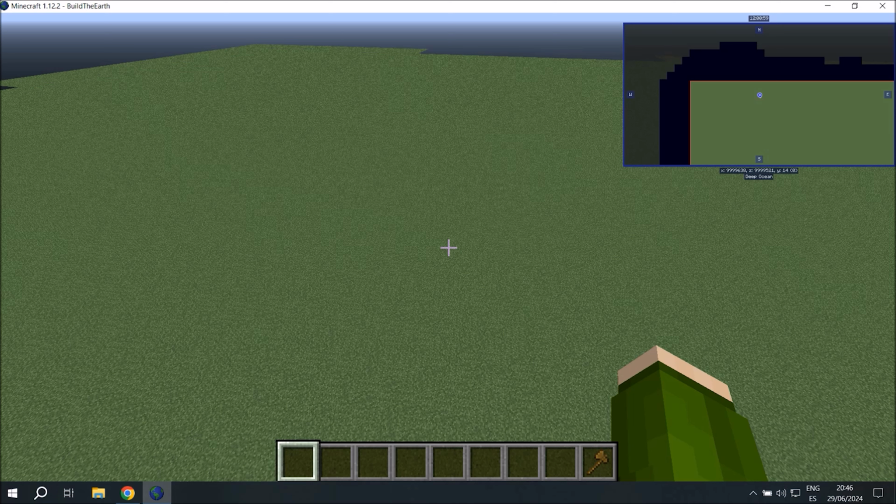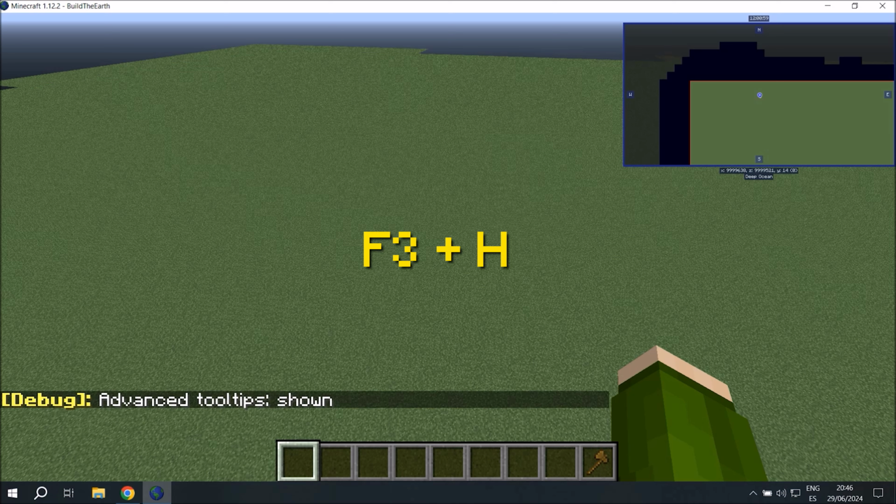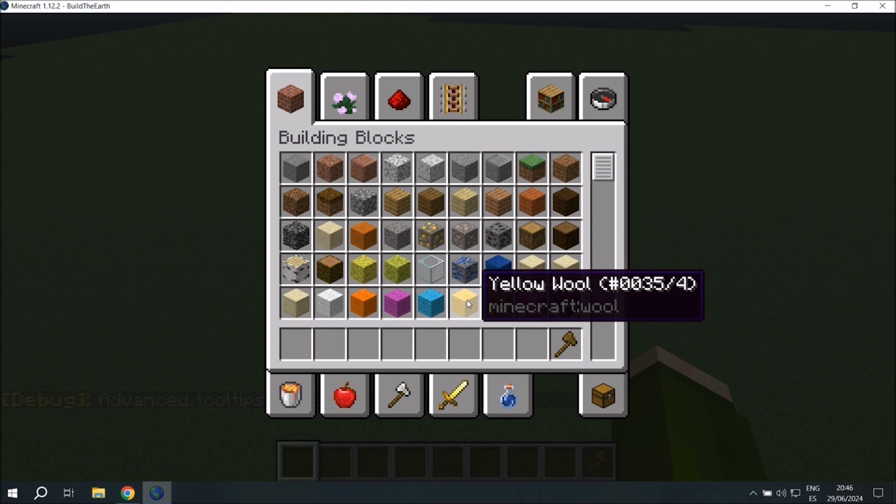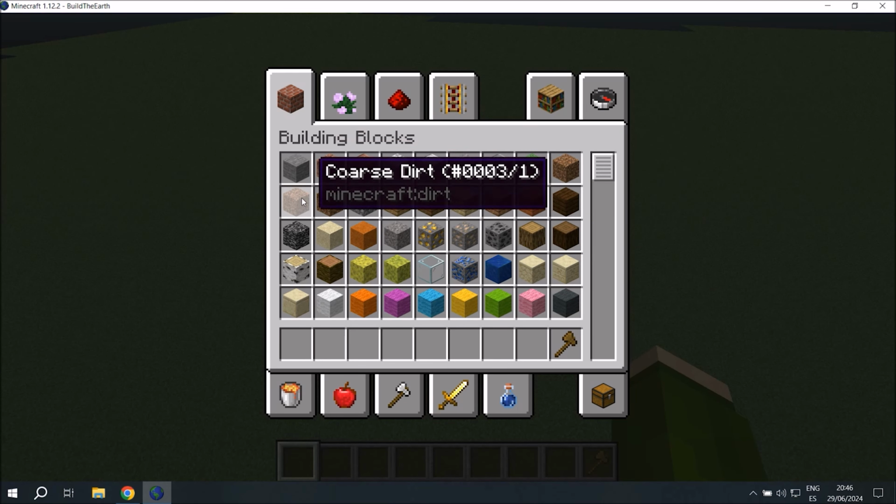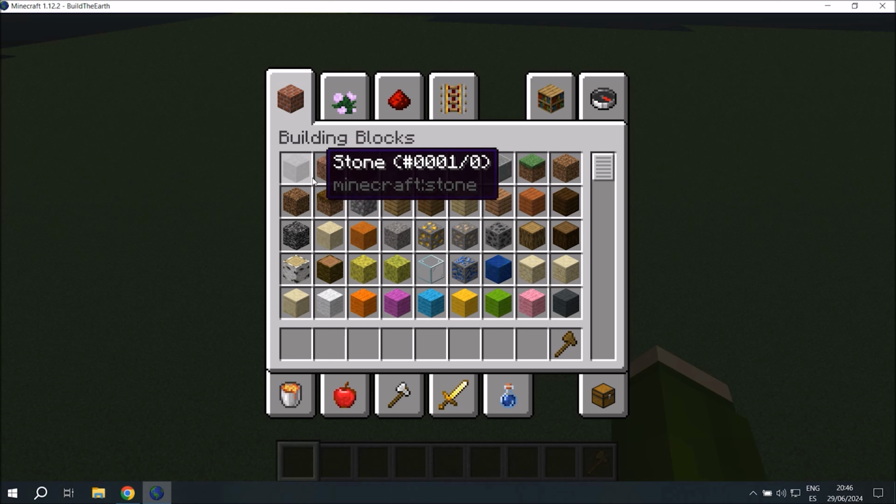We're going to start by pressing F3 and H. This is going to enable advanced tooltips. And that means that if we go to the inventory and hover over a block, say stone, we're going to see that block's ID. In this case, I'm on 1.12, so you can see the numerical ID for stone, which is 1, and then the text ID, which is stone. If you're on 1.12, you can use any of these IDs. They'll both work. Obviously, the numerical ones are shorter, so it's faster to type. But on newer versions, you'll have to use the text ID. In fact, the numerical one won't even show up.